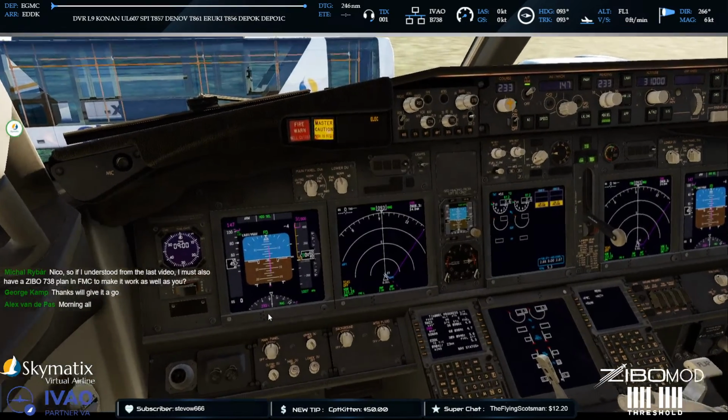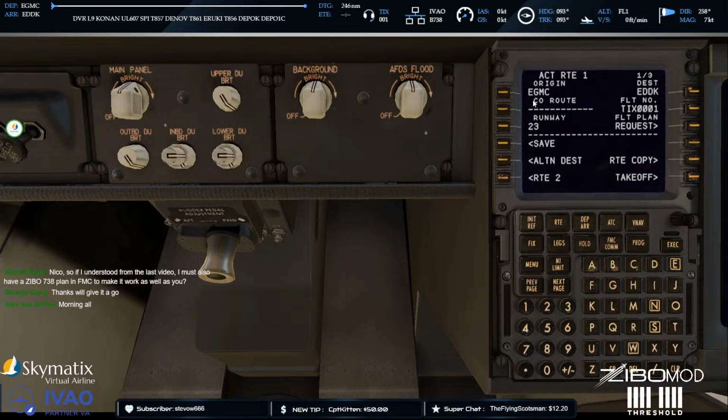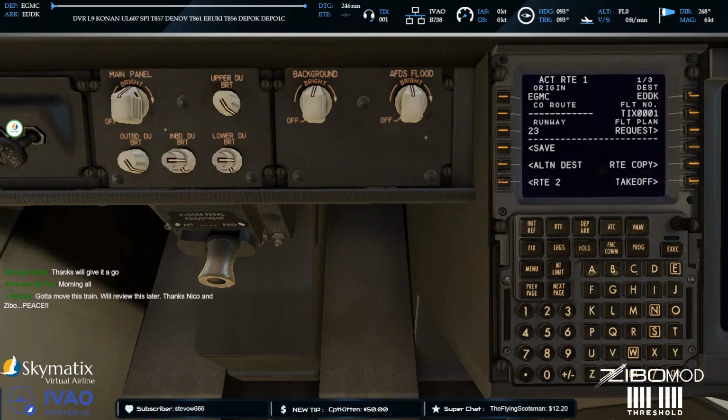Michael, no. The FMS plan is exclusively for when you want to use company route. I did not have an FMS plan in my mind this morning. It's there, I can show you it's there, but it has no influence because I'm literally not using it.